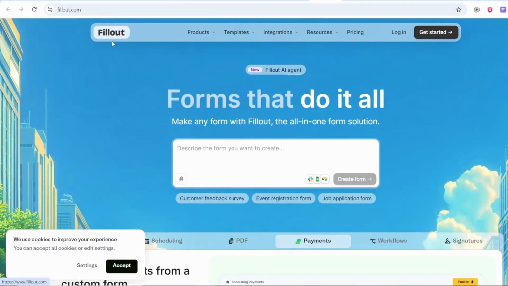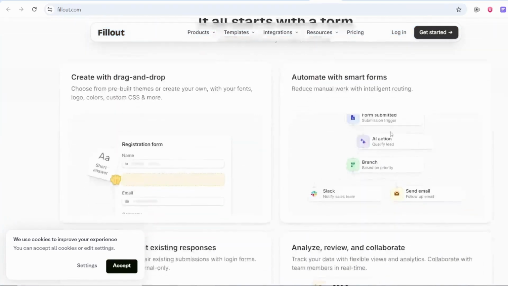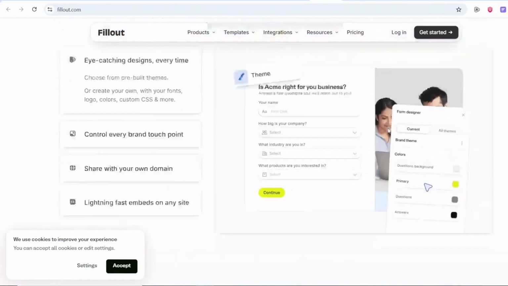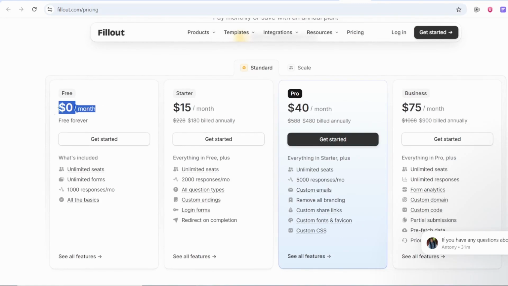The second alternative is Fillout. Fillout is also a modern form builder with a clean design and also strong features. It is a good option if you care about building polished forms and connecting them with different tools and workflows. The interface is clean and it offers a lot of useful features for businesses and creators. However, compared to forms.app, the free plan does not give you unlimited responses. So, if your main priority is collecting as many submissions as possible without worrying about limits, forms.app still has the stronger free plan with advanced capabilities and good integrations.